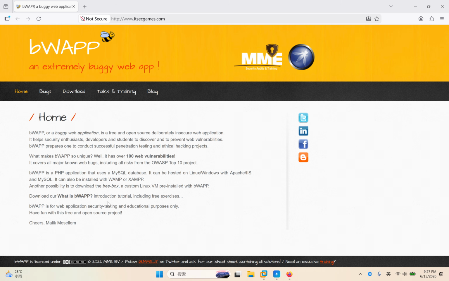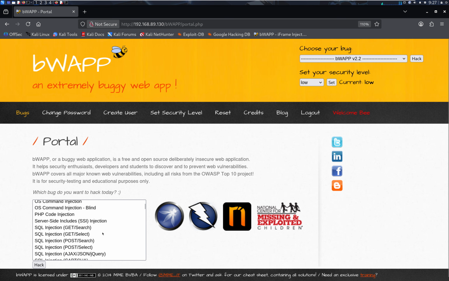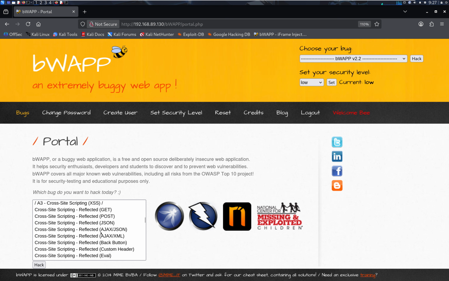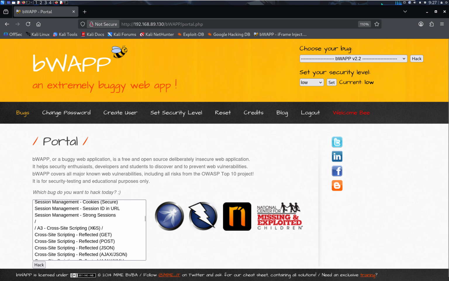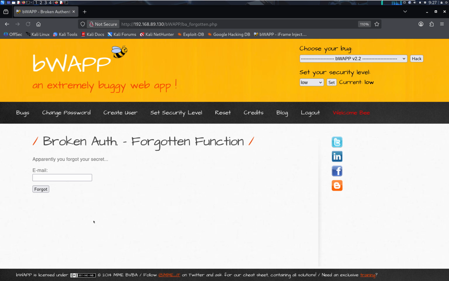So then we can head over to Canonics VM to start. The first step is to choose the module or the bug to go ahead. Yes, the forgotten function. And we can try to input an email like test.